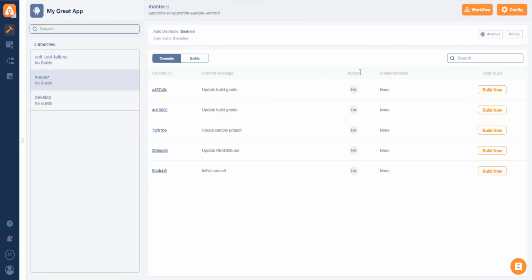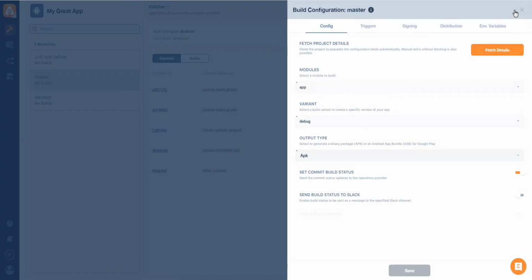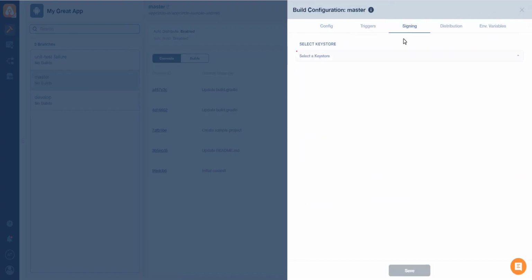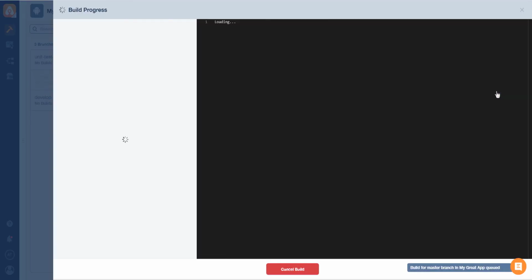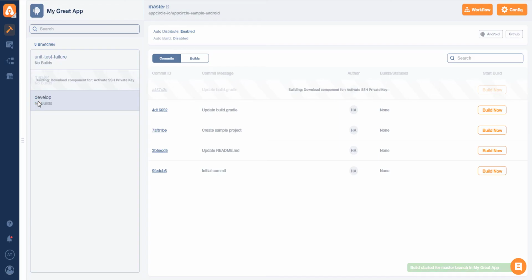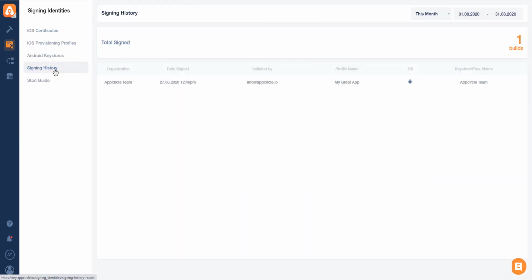To use a specific keystore in a build, go to the Signing tab under the Build Configuration of the Android app and select it from the keystore dropdown. And finally, you can track the full signing history of your organization.